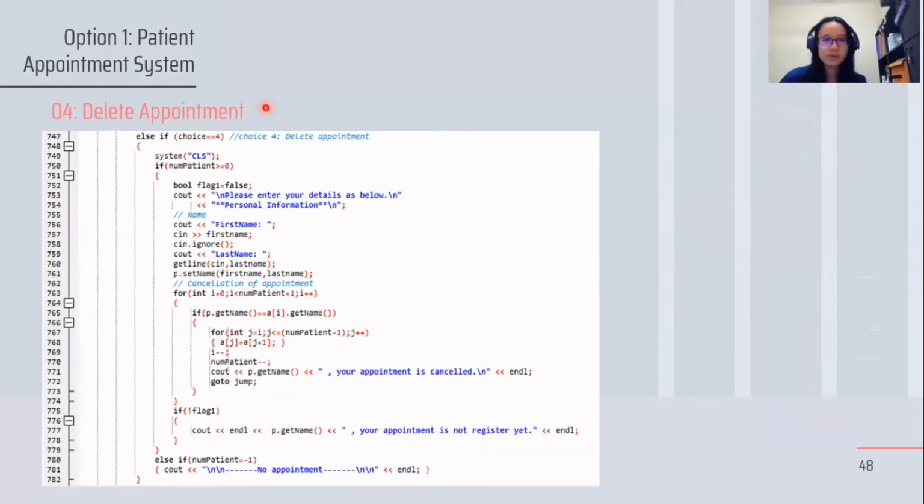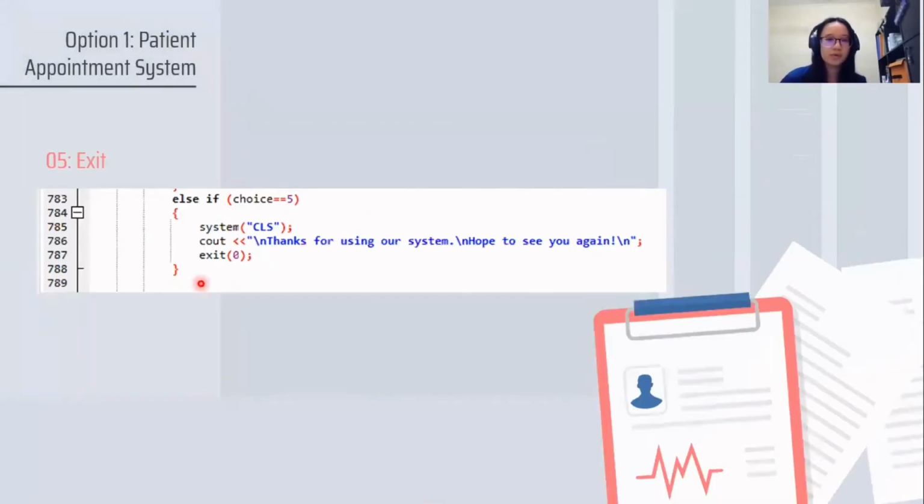Here is the delete appointment. It is the same as the previous one: it will ask the user to enter the name and compare the name with the patients that registered before. If the patient registered before, you can cancel its appointment. If the patient has not registered before, you print that the appointment is not registered yet. If you don't have any patient who made an appointment before, it will print no appointment. Option 5 is exit. This one will exit the program and thank the user.